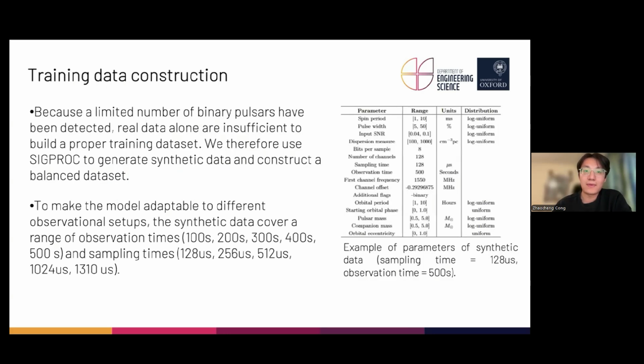This is the training data construction. Currently, only a small number of binary pulsars have been detected. So real data alone are not enough to train a deep neural network effectively. So we use SIGPROC to generate synthetic data and build a balanced dataset. The table on the right shows example parameter settings. The ranges are based on the values reported in the pulsar catalogs, but we slightly broaden them so the model can also learn from more extreme conditions.